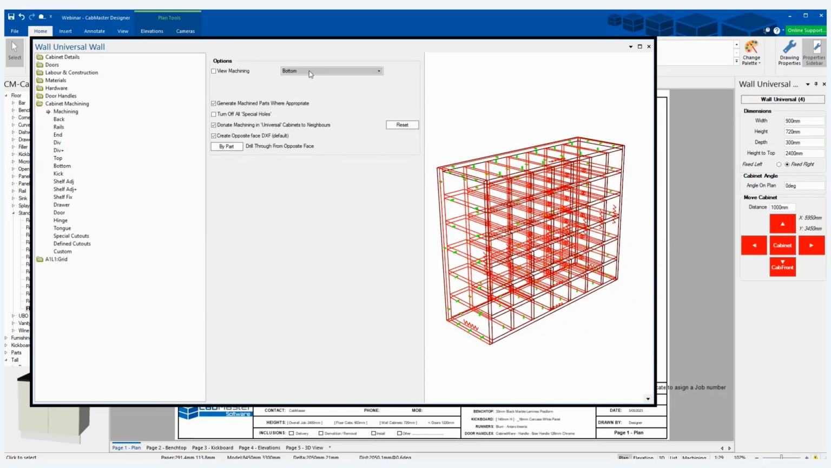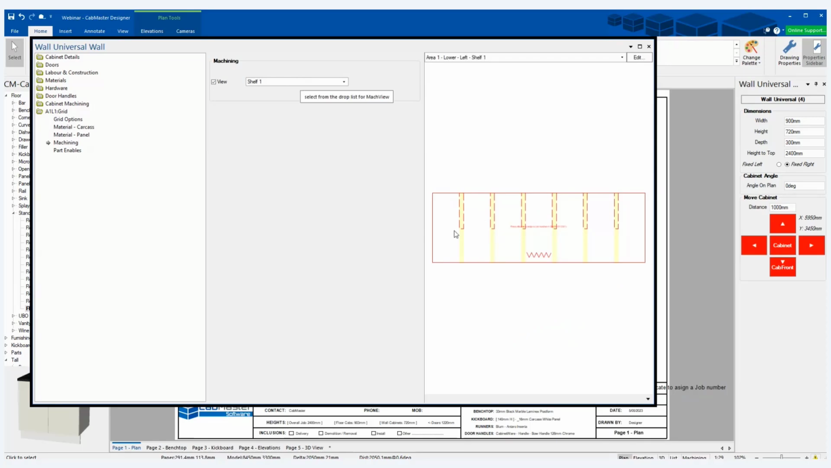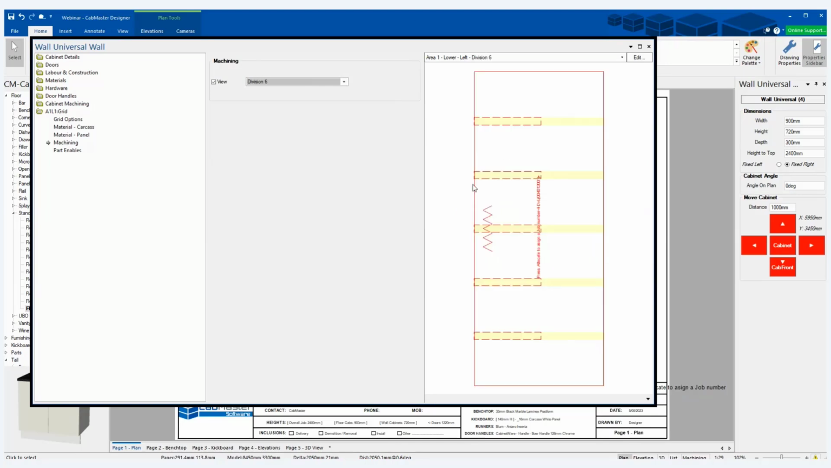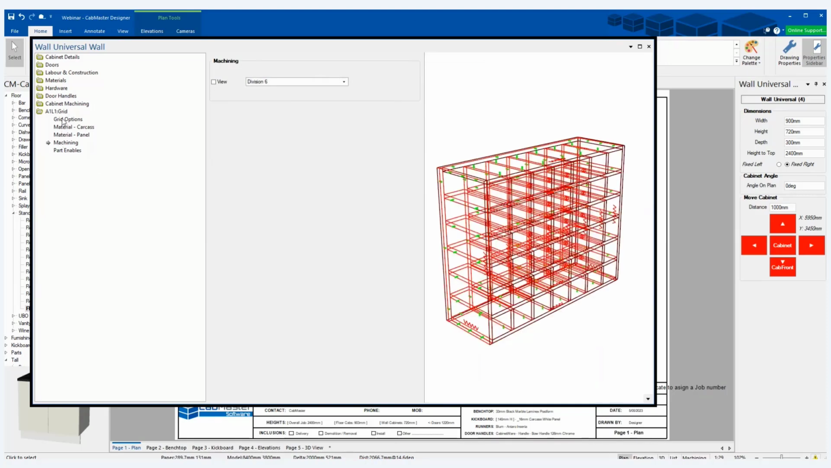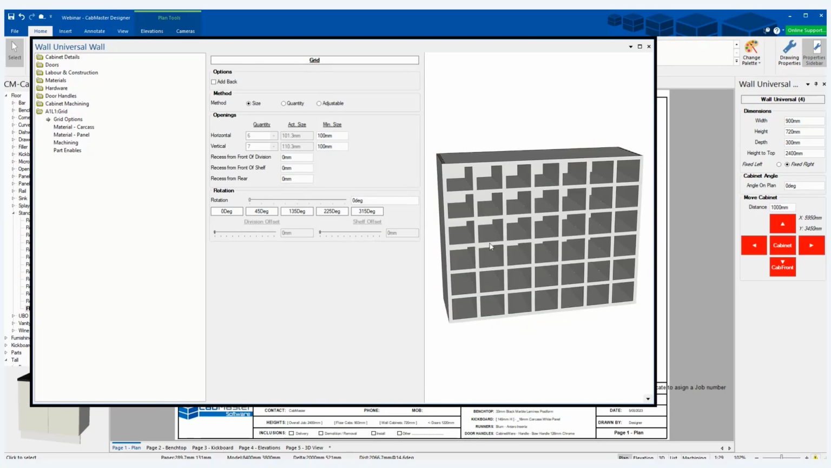So I'm just going to go into, and I need to go into the machining in this area, view shelf 1, and it actually comes up like that. Each one of those interlocks into each other, into the divisions, and the divisions also come up like that. So each one locks in and creates the grid. Now I'm going to go to grid options, turn it back to 3D textured.